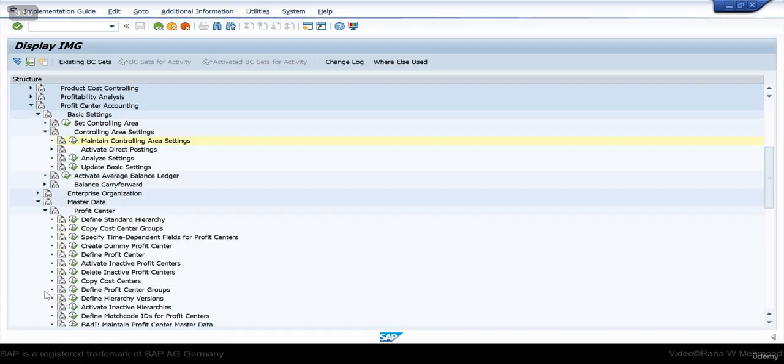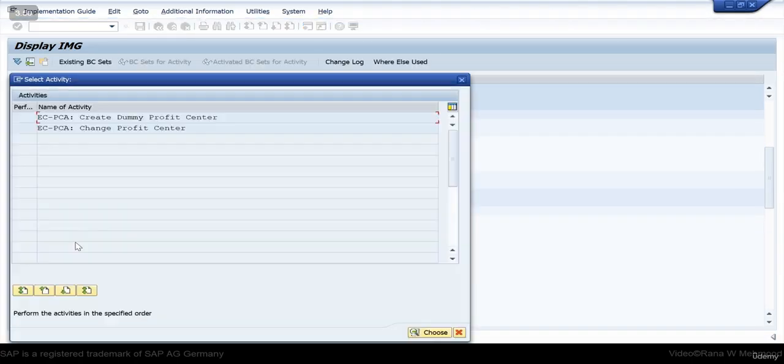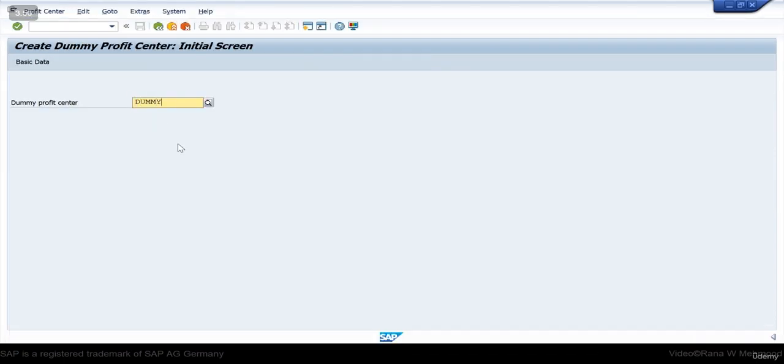And it is under master data, profit center, and create dummy profit center. This is required with the configuration of profit center. Execute this and click on create dummy profit center. You can choose the name here, dummy, and enter the controlling area, that is ZEUS. Click visit data and you will be on the screen.